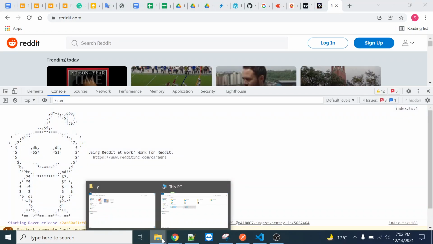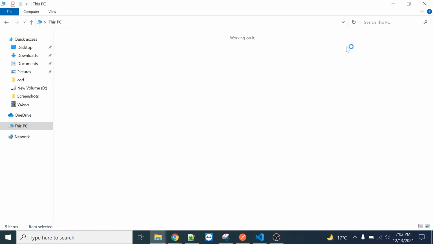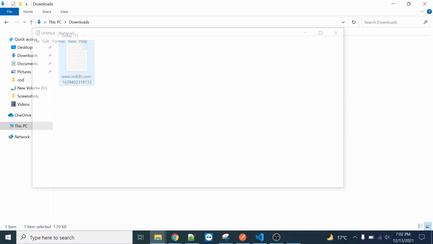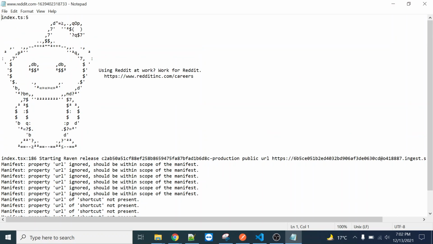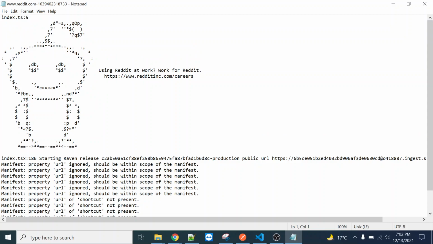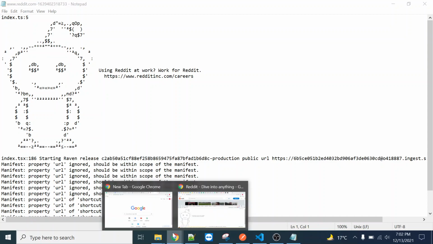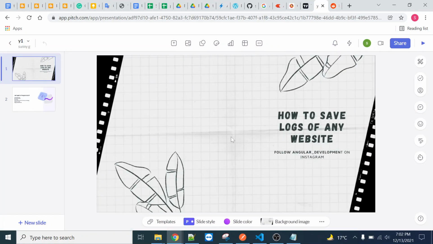So let me show you. I have saved this in the document, and as you can see, it is showing all the logs that we found at the website. So with that we can easily create all those things.